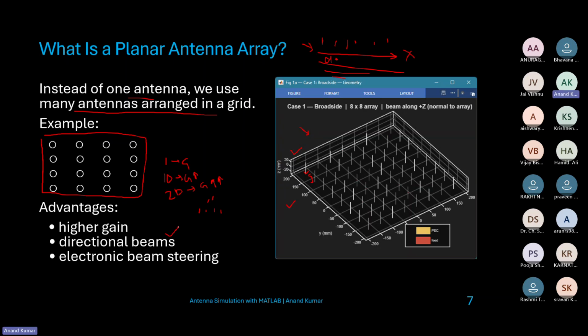And then you can have directional beams and electronic beam steering and more degrees of freedom. For example, if you had a planar array, then it could steer in one particular plane in one direction. But if you have a 2D array, then you have the freedom to steer it in all directions in this hemisphere.